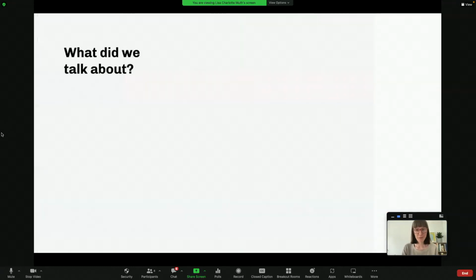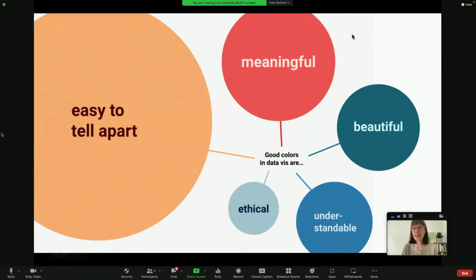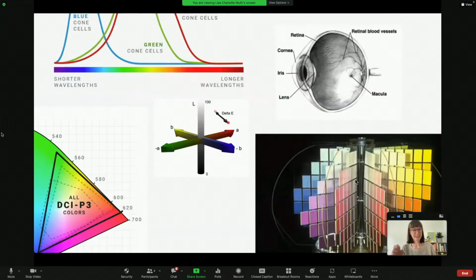So what did I explain in these 300 slides? Well, I structured my little workshop into 5 parts. We talked a lot about how good colors in data visualizations should be easy to tell apart. We talked a lot about accessibility. But then we also talked about how good colors should be meaningful, beautiful, understandable, and ethical. And in between, I scattered quite some color theory.